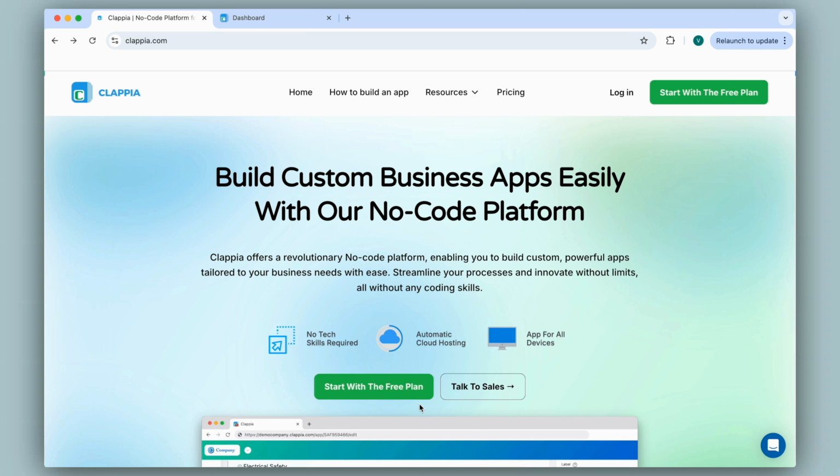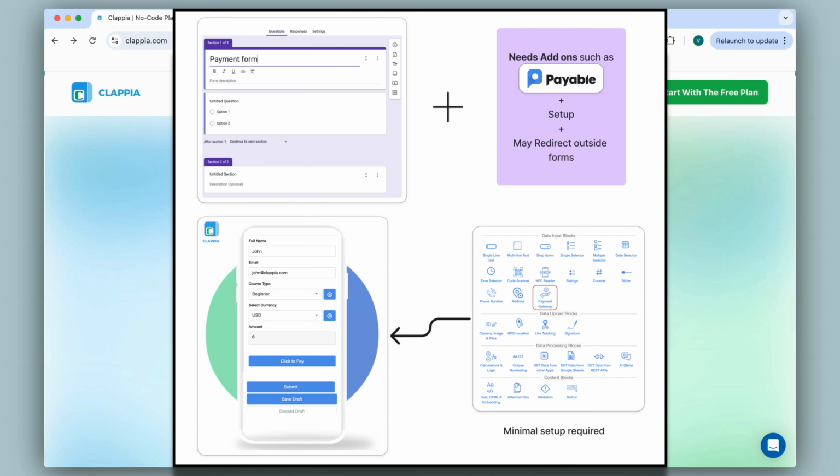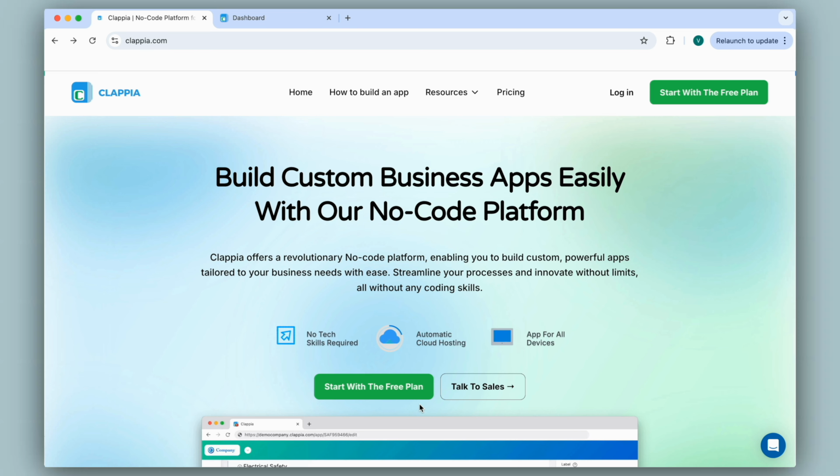In this video, we'll look at how you can use Clappia as an alternative to Google Forms for collecting payments directly in your app. Google Forms is widely used for creating simple forms, but if you want to have payment options in your forms, you will need to integrate it through third-party tools, and setting up these integrations often involves multiple steps, such as installing add-ons, generating payment links, and redirecting users outside the form to complete their payments.